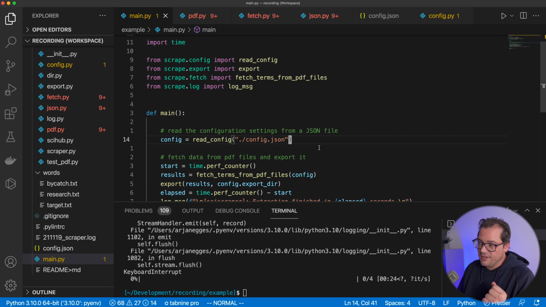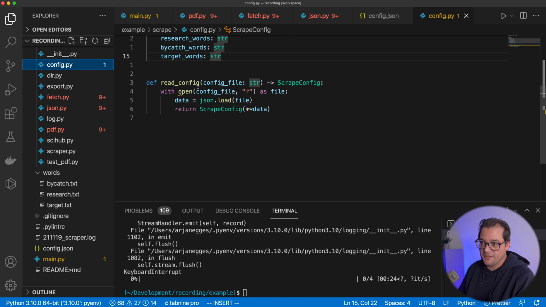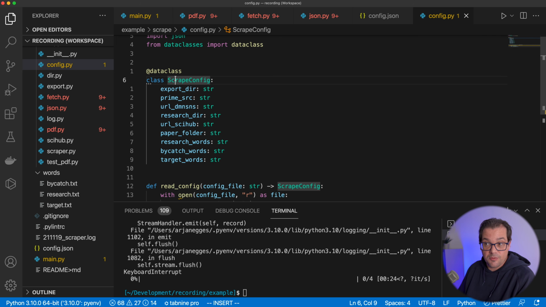So overall, this is a decent way of dealing with configuration settings. We're reading it from a separate file and we're passing it from the top level. It trickles down to the lower level parts of your application. I've read it from a JSON file here, and I've just used my own config function that basically reads it and converts it into an instance of scrape config. There are better, more generic solutions for this.